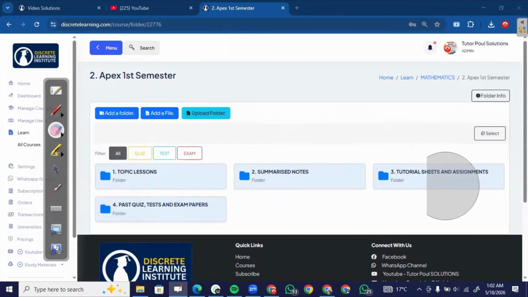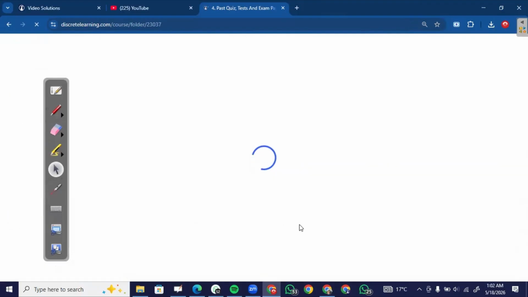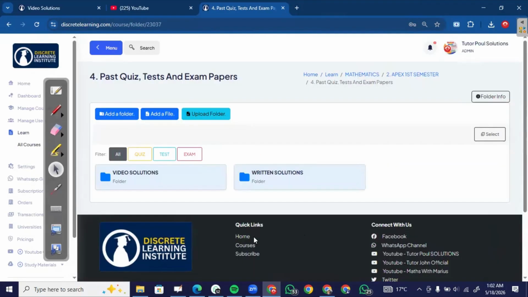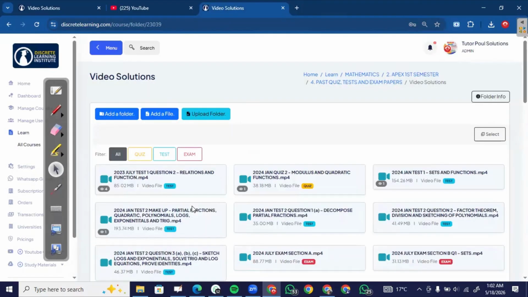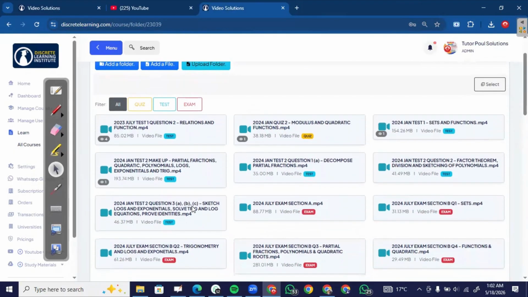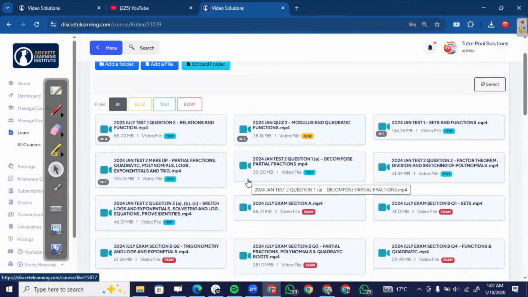If you want the past papers as you're preparing for the exam, or for the quiz, or for the test, just come here and click past quiz test and exam papers. Once you open, you go to the video solutions. And once you do that, voila, you'll be inside where the videos are. Then you just pick the videos that you want to watch. They are well labeled here. You can see if it's a test or an exam or a quiz.